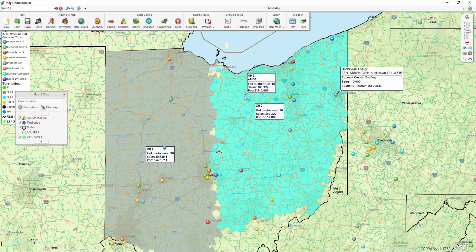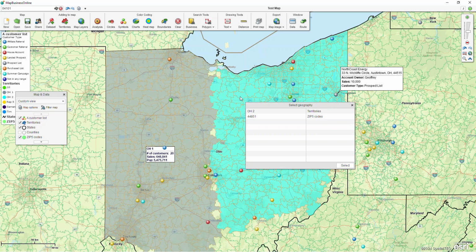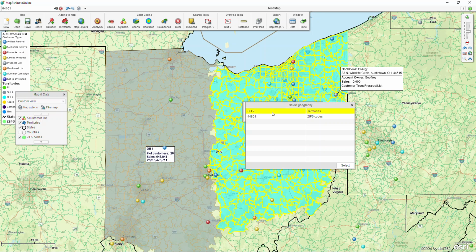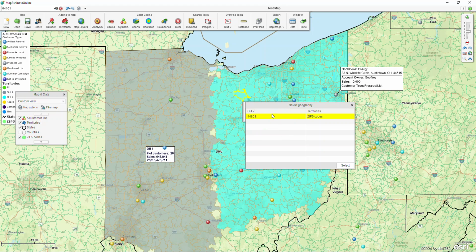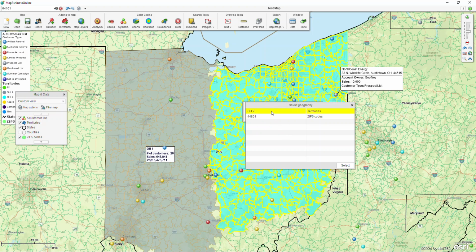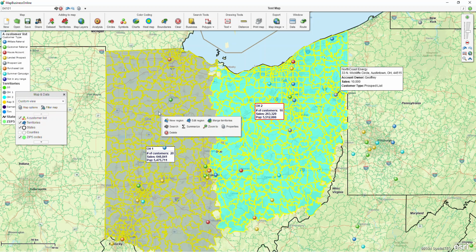So let's say that I just wanted to simply create a region in Ohio. I can click, and the select geography box pops up. Once again, this is asking, am I looking to click on the entire territory or just an individual zip? In this case, I want to select the entire territory because I'm going to make a region based on these 2 territories. And then I'm going to hold down the shift button on my keyboard, click on Ohio 1.